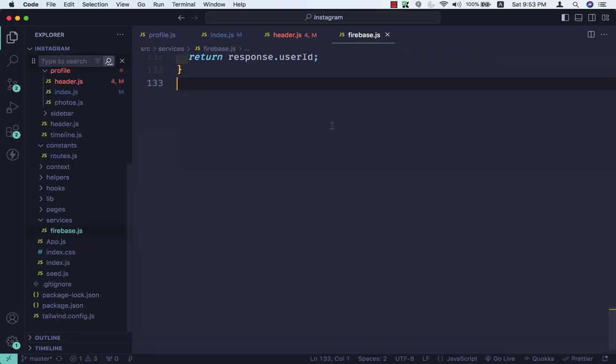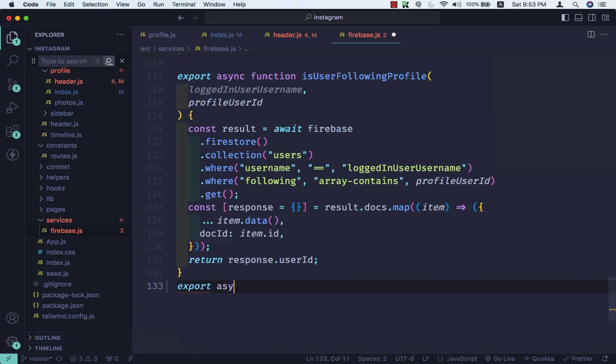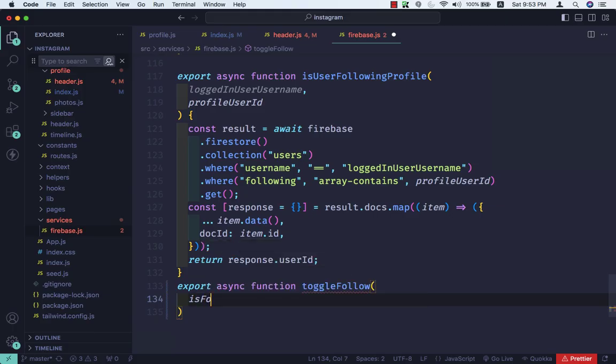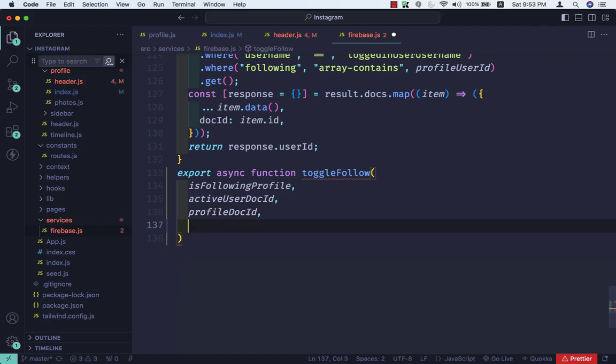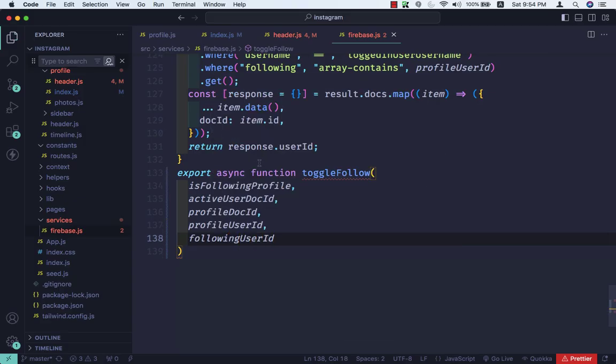Now we will create the HTML, but before creating the HTML, let's create this function. I'll copy this, go to Firebase, and here I'm going to say export async function, and I'll paste the name of the function, toggleFollow, with isFollowingProfile, activeUserDocId, profileDocId, profileUserId, followingUserId. Okay, let me just save this.